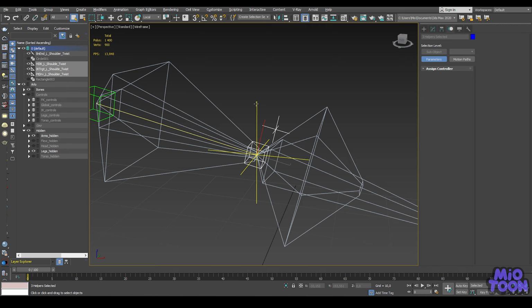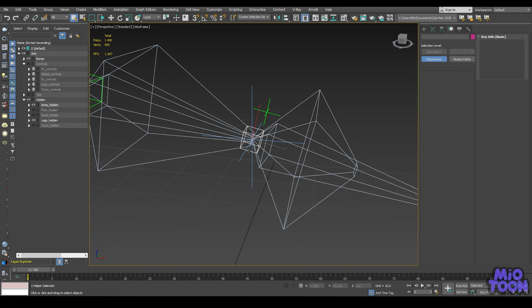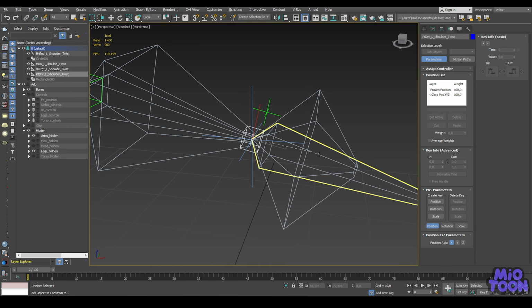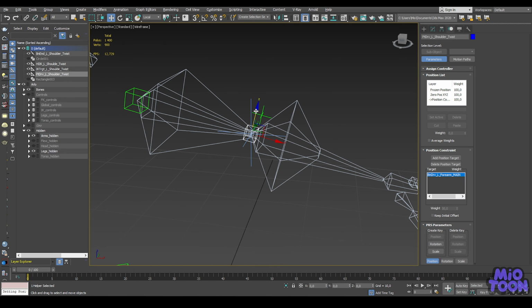Then select all elements and freeze their transforms. After that, apply a position constraint to the sleeve point and set the forearm as the target.